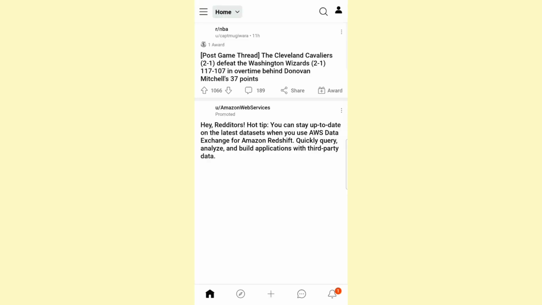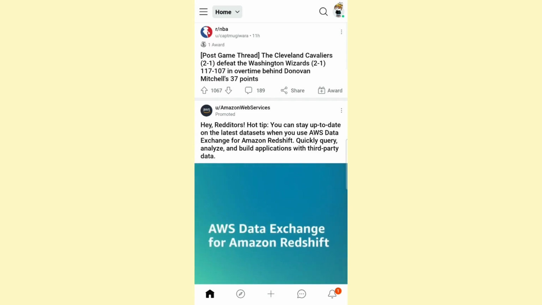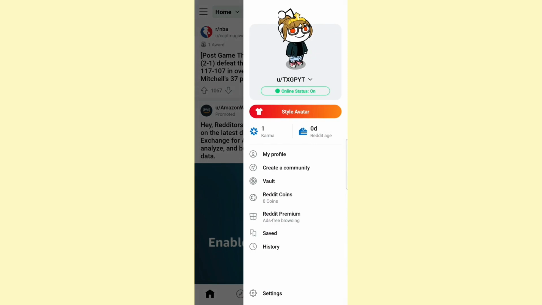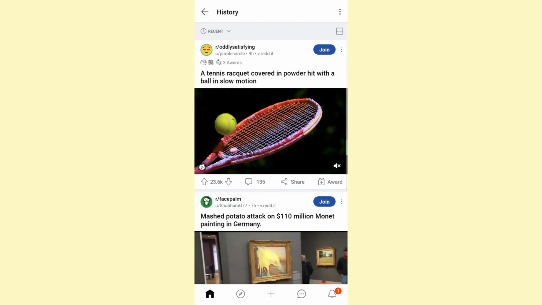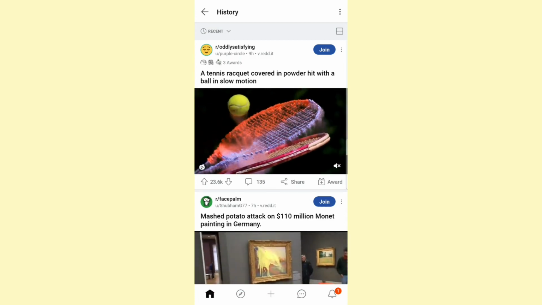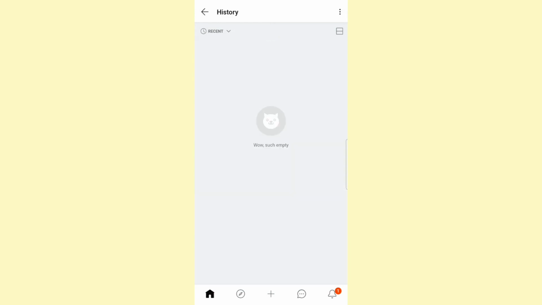So go ahead and open up Reddit. And once you do that, click on the avatar or profile picture at the top right corner of your screen. Then click on history at the bottom. And once you're here, you need to click on the three dots at the top right corner of your screen. Then click on clear history. And as you can see, your history has been cleared. And yeah, it's that easy and simple.